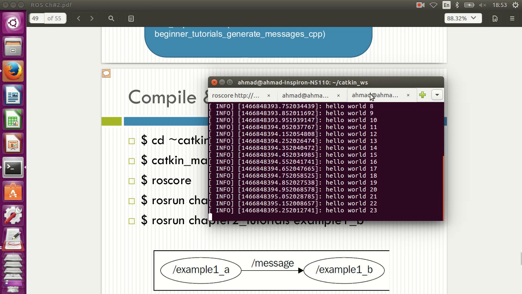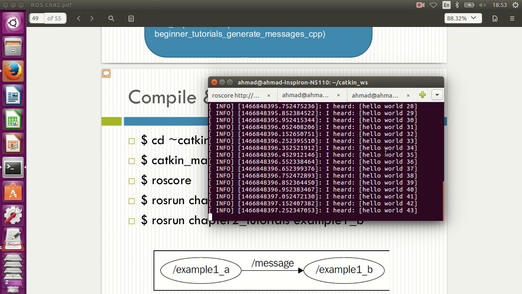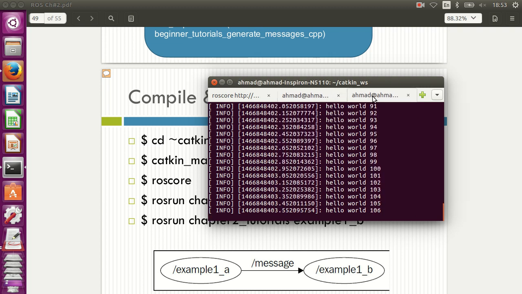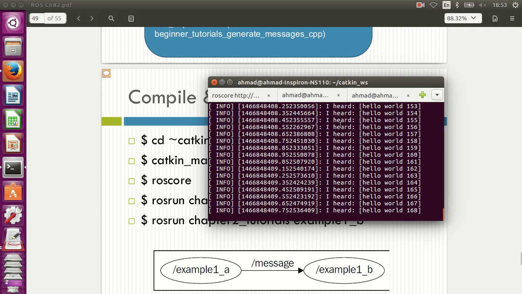So it is saying hello world and it says I heard hello world. Okay, so these are two nodes. The talker is saying hello world and the listener is saying I heard hello world. This is the first node. Welcome to ROS.